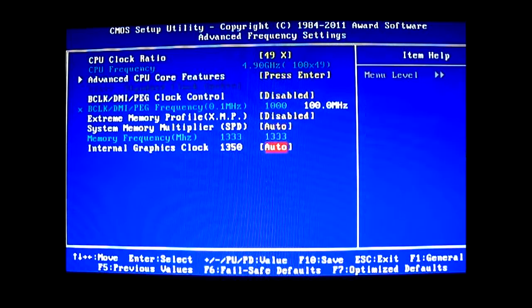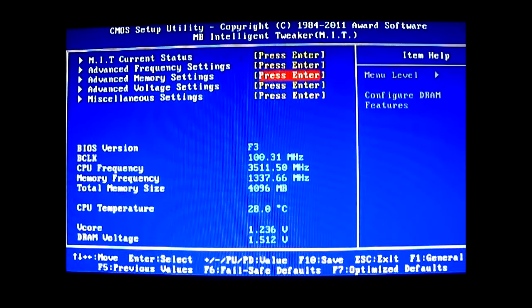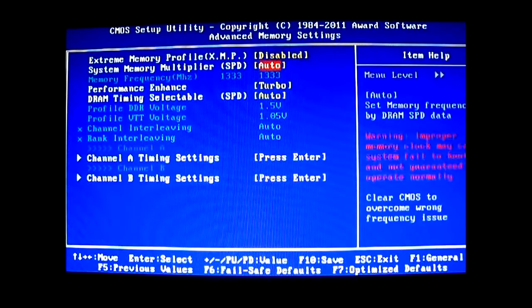And here, the internal graphics clock. Of course, if you have a 2600K, the Sandy Bridge processors have their IGPs on the CPU package itself. And let's go back.